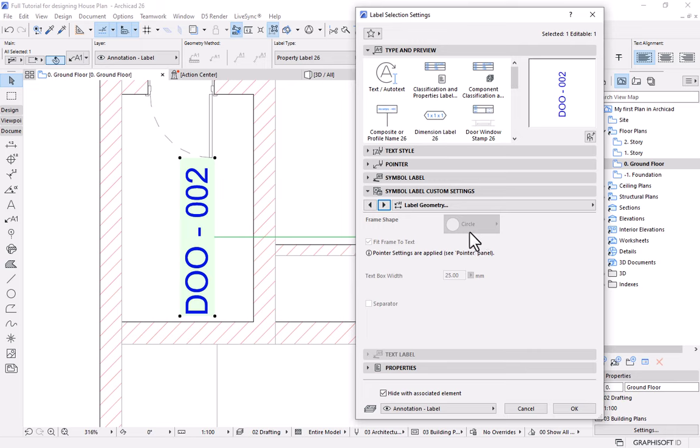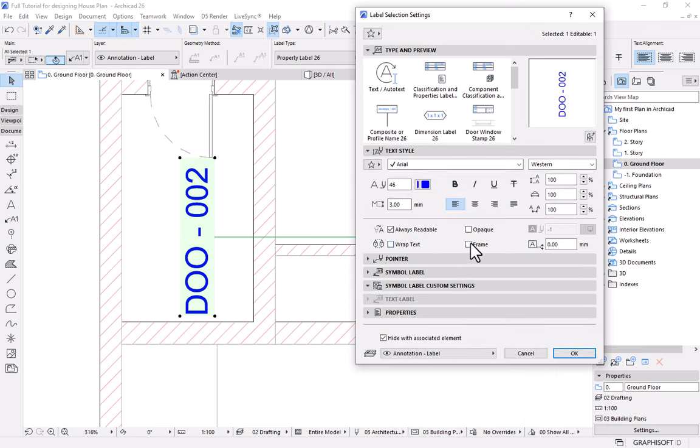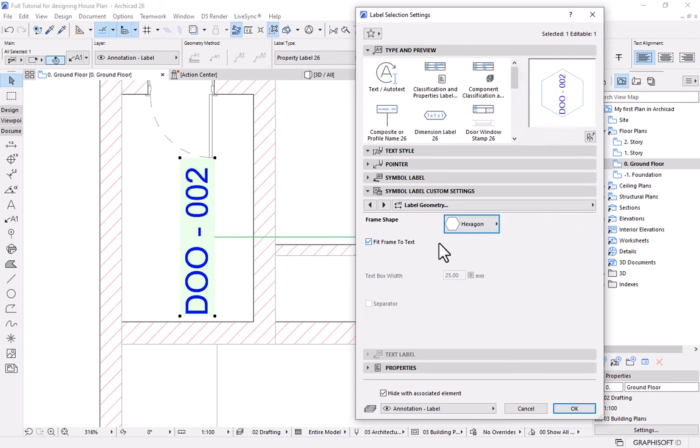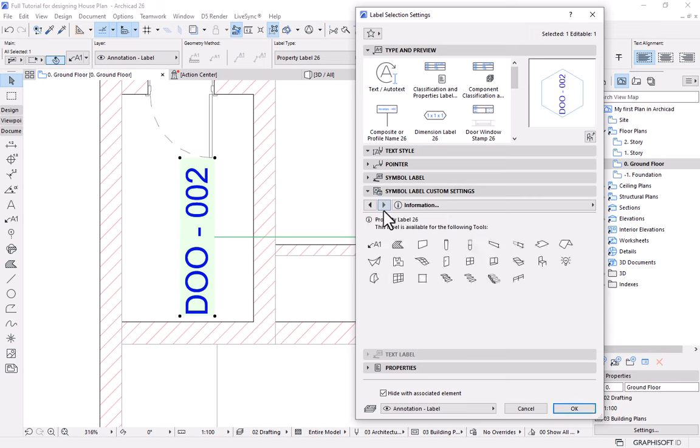It's grayed out because you have to go back to the textile and activate the frame here so that it can be active. As you can see, if you go back, you can choose the shape you want to use. This time around, I'm going to go with a different shape so that you can see the difference. Let's say the hexagon, for example. Okay, and then let's move on to the next page.